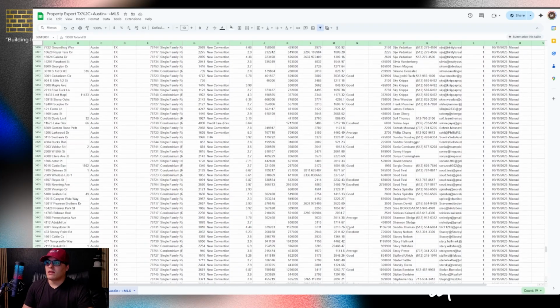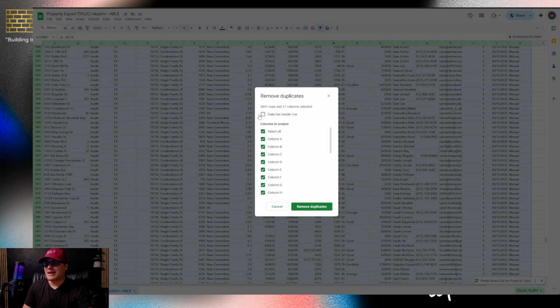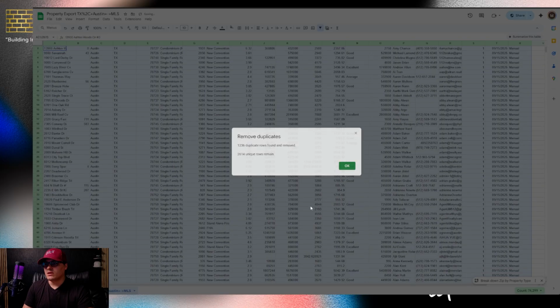Another thing is we have a lot of duplicates in here. So what I want to do is click on data, and we're going to click on data cleanup. We can clean up suggestions, or we can remove. For this example, I'm just going to click on remove duplicates. Data has a header row, and we're going to go all the way to the email. That's going to be our focus. So uncheck select all. I go down here to MLS agent email, remove duplicates. Notice right here there were 1,236 duplicates. Now there's only 2,600 unique remaining.